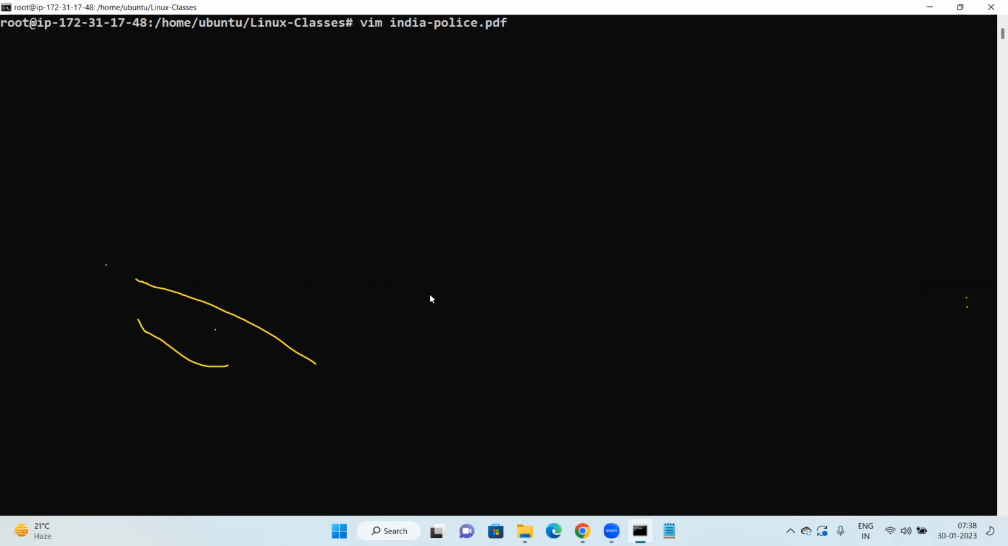Okay, the india-police.pdf file here. So open the file. If you want to insert any data, you can press the I button here. If we want to write some content, for example, welcome to India. We can press the same, and vi is equal to vim, both are the same. For saving purposes, press Escape then colon WQ.